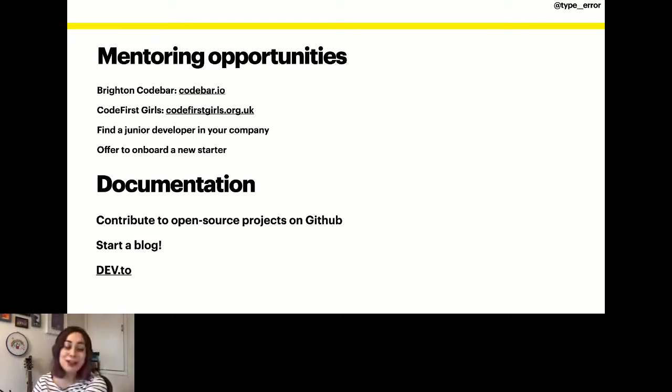In the UK, Code First Girls is an organisation that runs mentoring workshops with students. You could find a junior developer in your company who wants to improve their skills, or you could offer to onboard someone who's starting at your company.